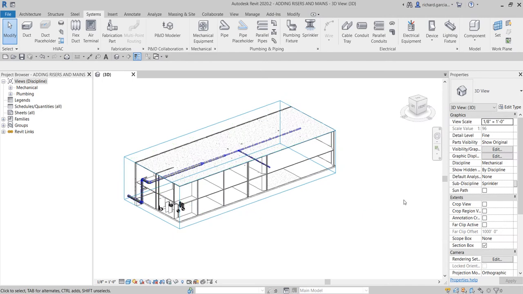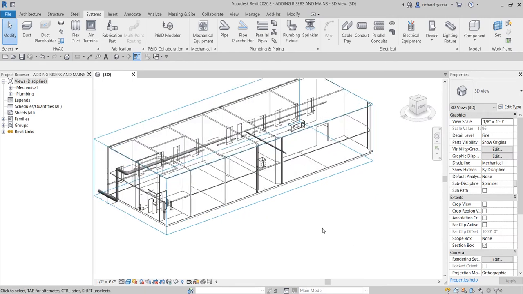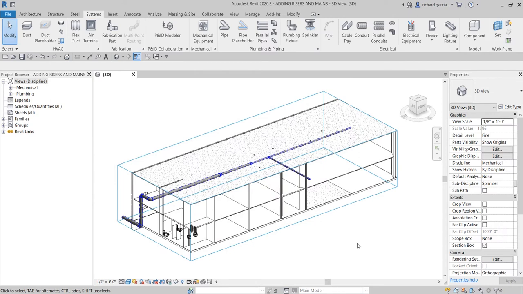So that's how you place your risers and main pipes. Okay. So now the next thing that we are going to do, in our next video, I'm going to teach you how to add our branch piping.